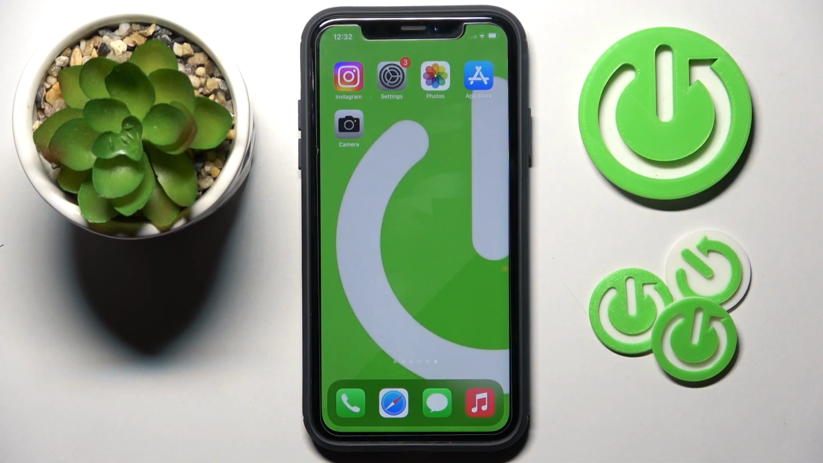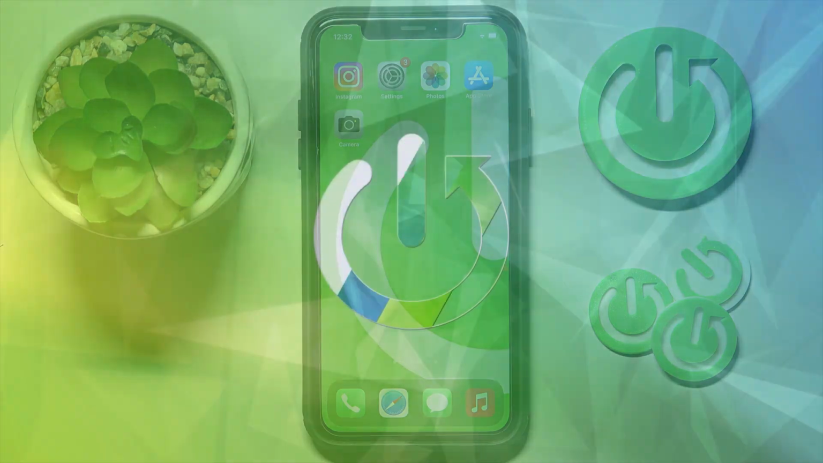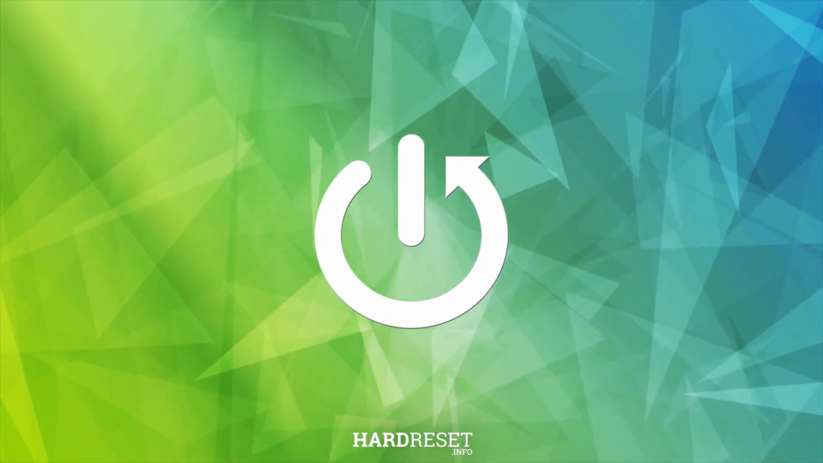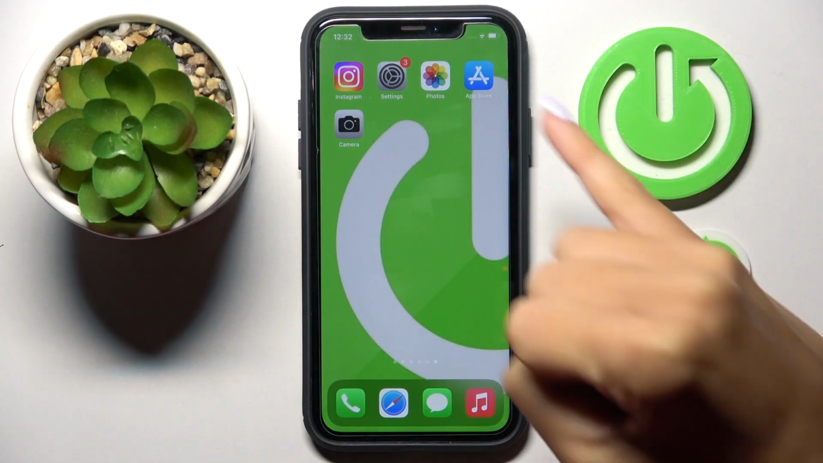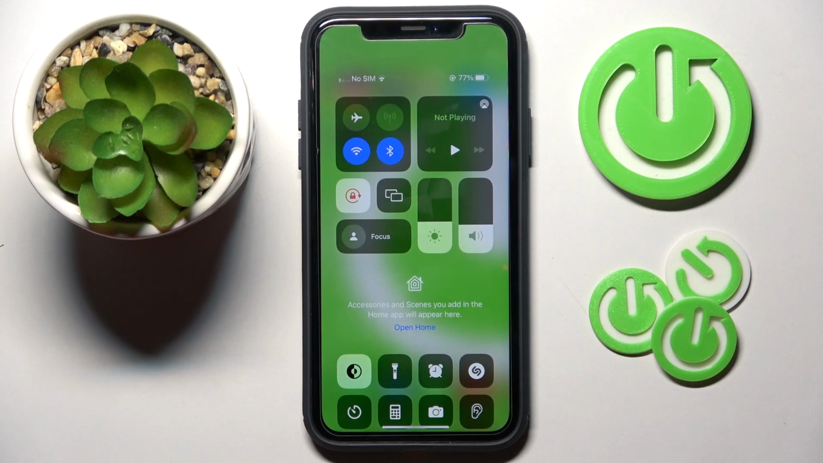Hi guys, in front of this iPhone, let me show you how to personalize Control Center here. So first, let's take a quick look at the current Control Center.